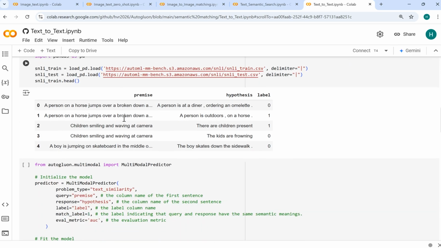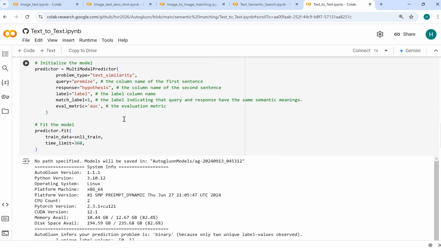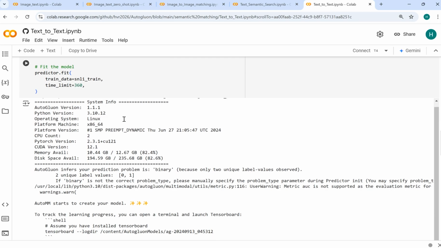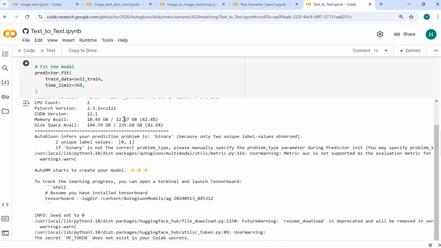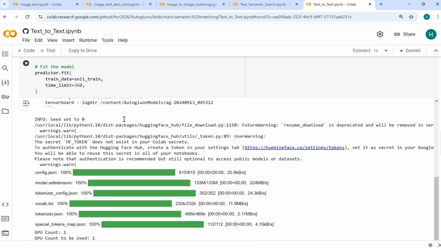Let's start by installing the necessary libraries and then we load the dataset. Basically, this dataset includes columns like premise, hypothesis, and label, where premise indicates the first sentence, hypothesis indicates the second sentence, and label indicates whether the sentences are semantically similar. We initialize an AutoGluon multimodal predictor for text similarity tasks. This configuration automatically handles feature engineering, model selection, and training.